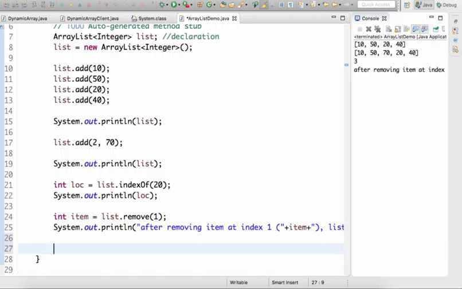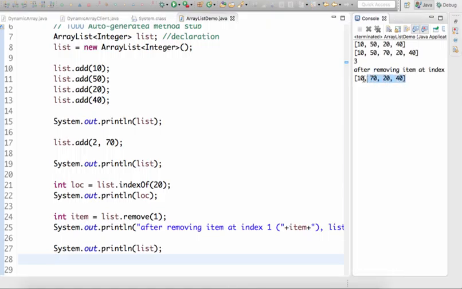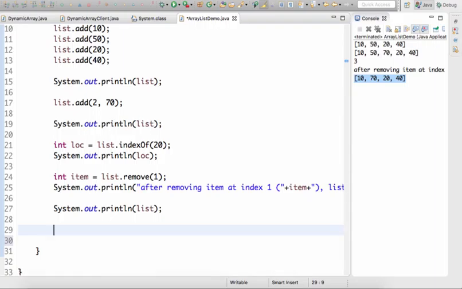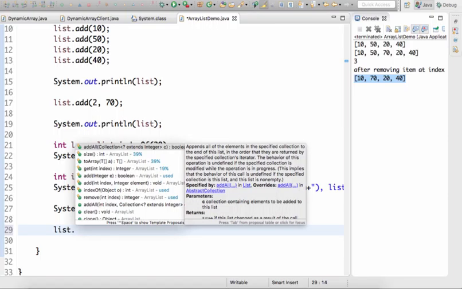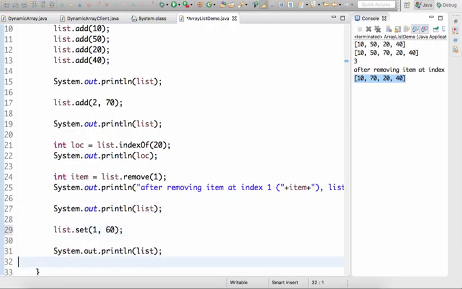You can change the contents of a specific item. So let's display the list one more time. So after removing the item 50, the list is 10, 70, 20, 40. If I want to replace 70 by 60, I can say list.set at index 1, where item 70 is, replace it by 60. So my list becomes 10, 60, 20, 40.